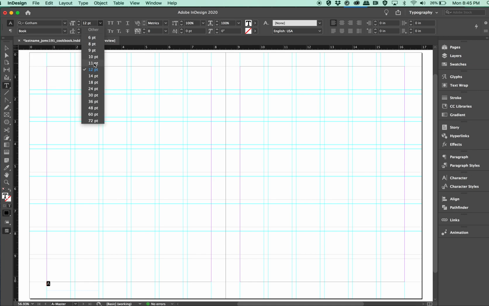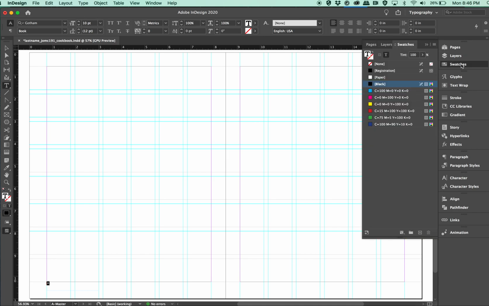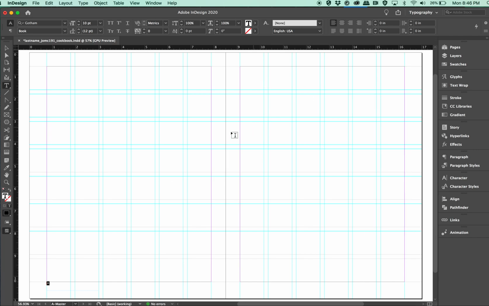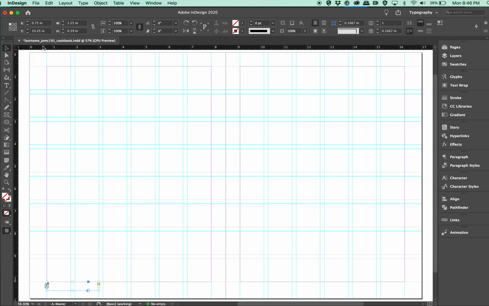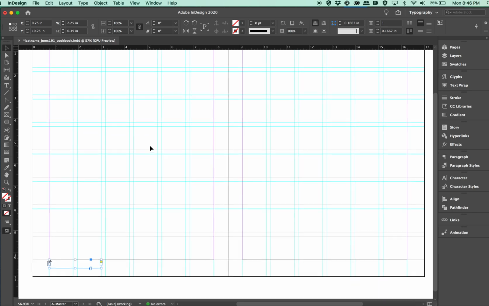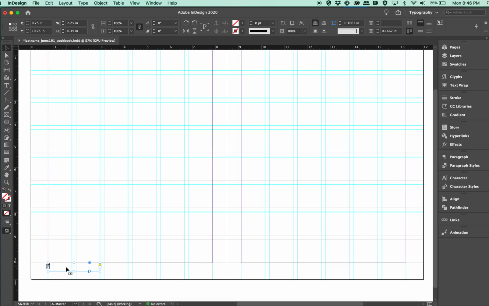Page numbers are usually smaller. They're not huge. So I'm probably going to do 10 point. I can also pick colors. We'll talk about later how to add swatches. So I could pick a color. I'm just going to stick with black because I like this constant.